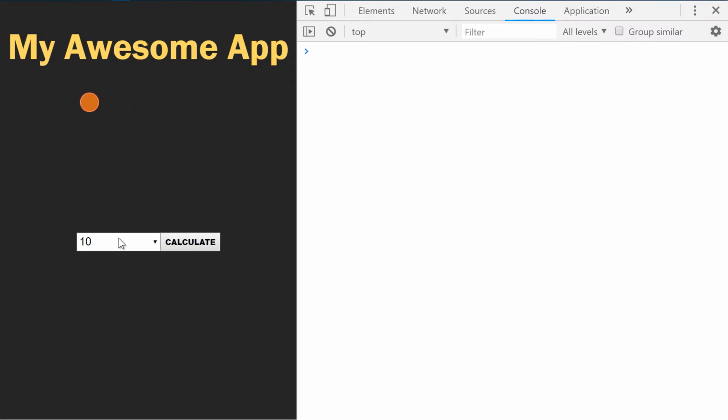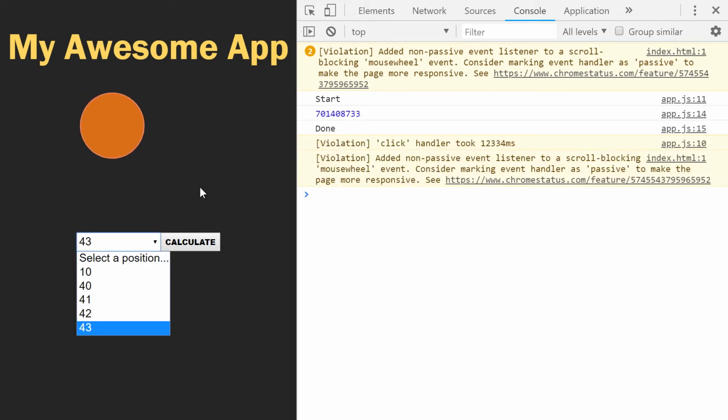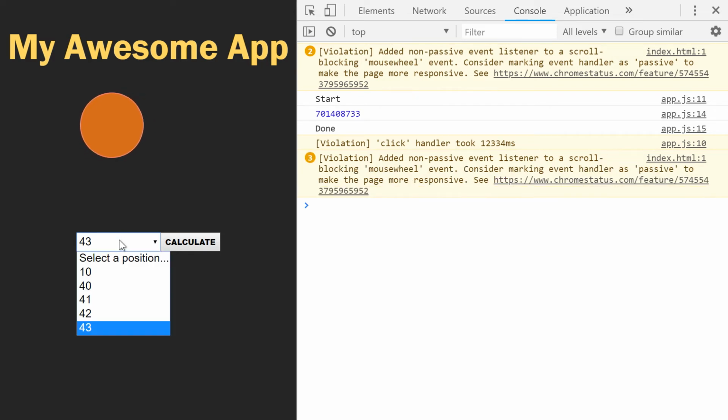Let's see what happens when we pass 43 this time. The calculation starts and the UI is frozen. The animation stopped and I cannot use the drop down. We wait a few more seconds and we will get the result back. Now that the processing is done, the UI is responding again. We can see the animation and we can use the drop down.